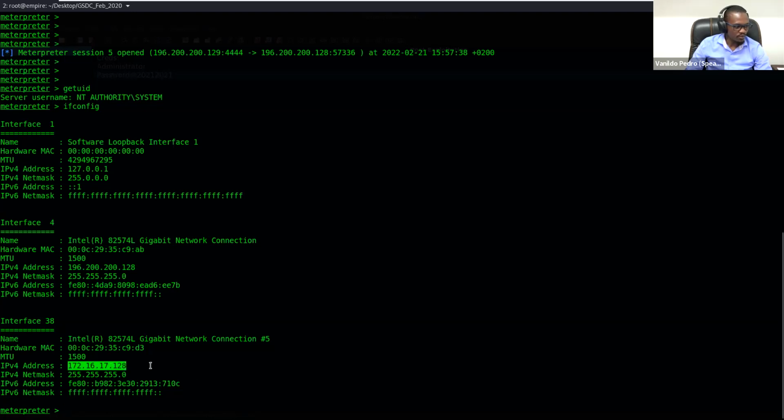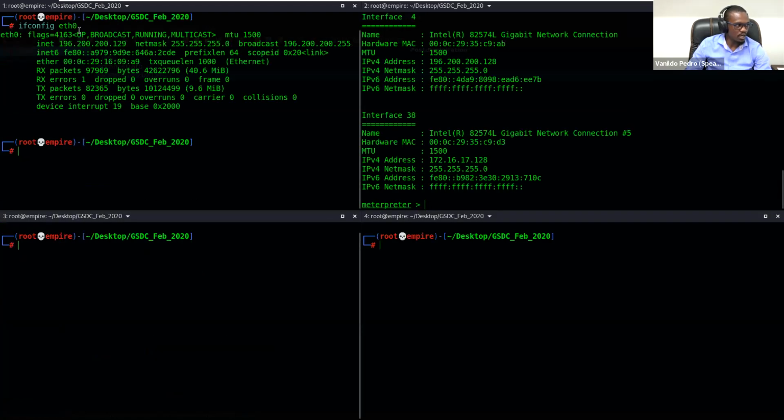So with that, what can we do? We can easily create a path so that we can communicate with this network. Pivoting is creating a path so that we can communicate with, or get access to, other subnets inside the network. 172.16.17 is the network that the attacker cannot communicate with.